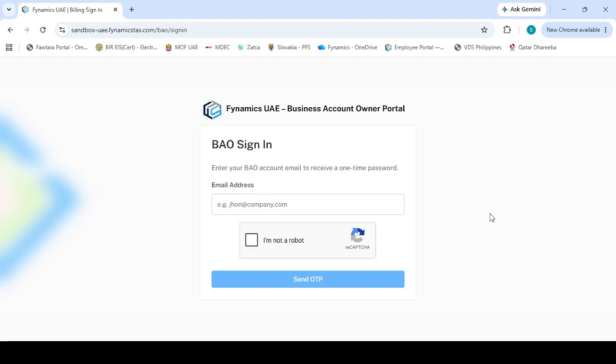and other activities. So you are given an email ID, which is basically the authorized email ID that you have mentioned as part of the agreement. And basis that, you can log in with an email-based OTP and access the BAO portal. So you enter your BAO ID. If you do not know your BAO ID, please reach out to the Fynamics support team. Once you enter the email ID, you will be redirected to an OTP page where you enter the email OTP and then log in to the BAO portal.